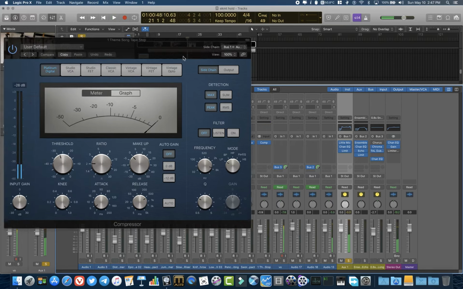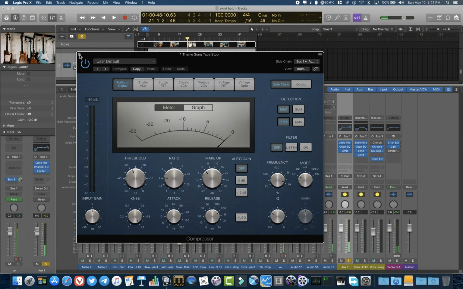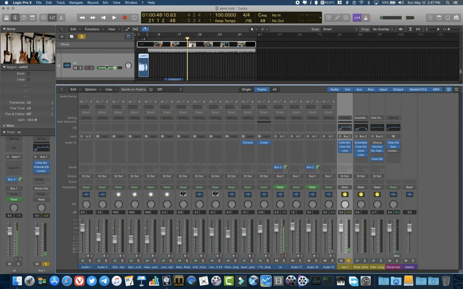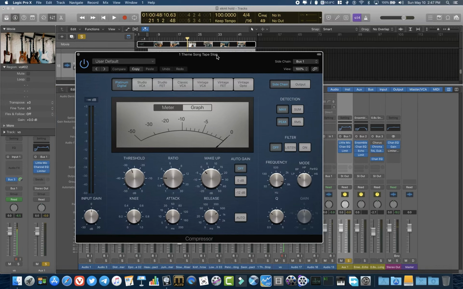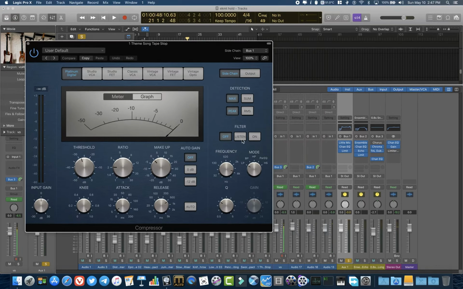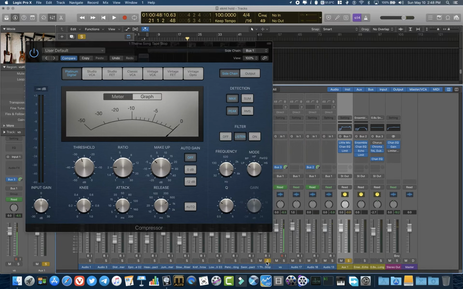So the cool part about that is I don't have to go in and automate the background music for every second that I'm speaking. The compressor here can do that for me. So the compressor, if you push listen on the compressor's filter, here is what the actual compressor is hearing.